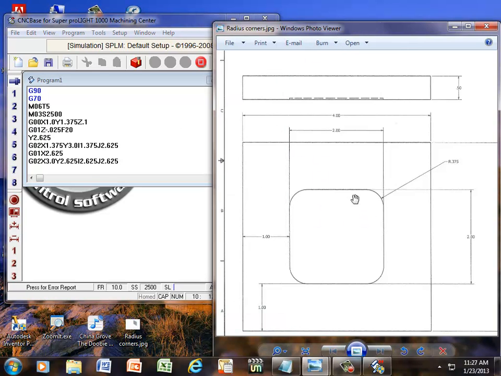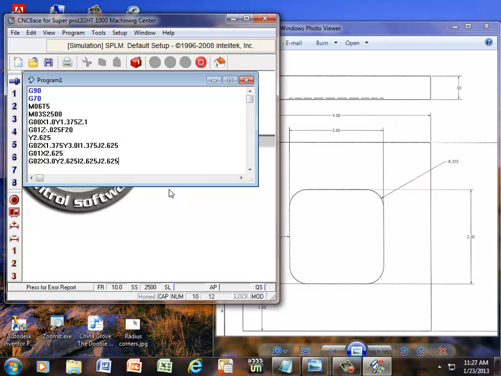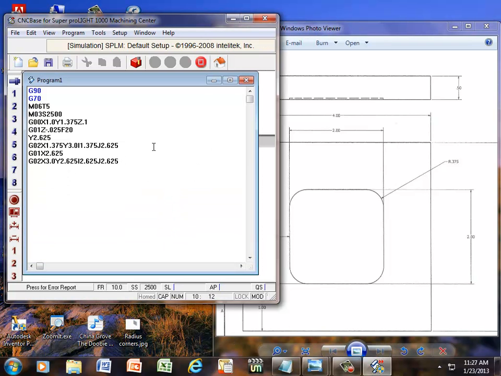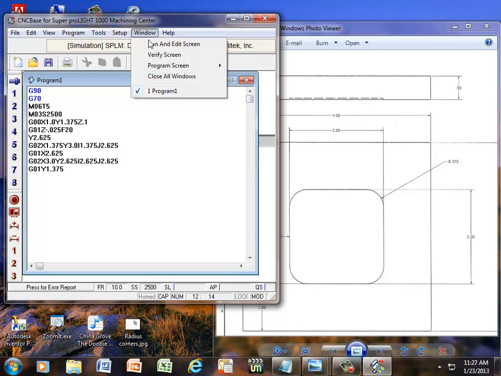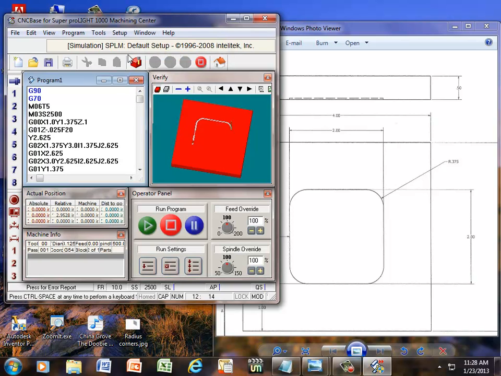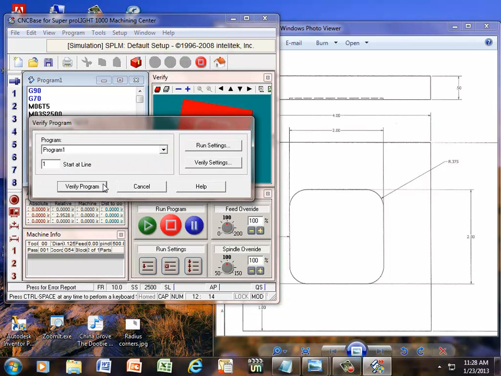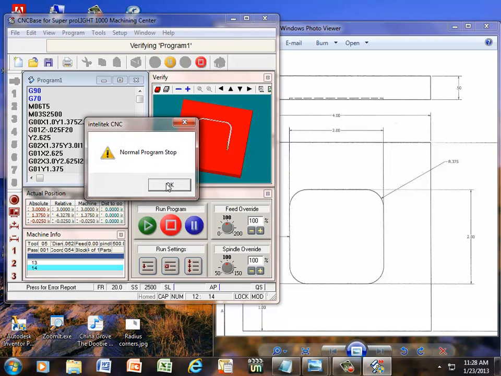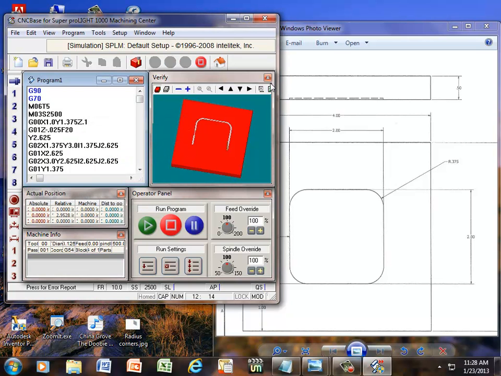We just machined around this radius here. We need to get to this point, so that's going to be a G01 command. G01, and we're going in our Y-axis, and we need to get to this point. So from here to here is 1 plus our radius of 3/8. It's going to be 1.375. Enter that. Normal program stop. Okay.